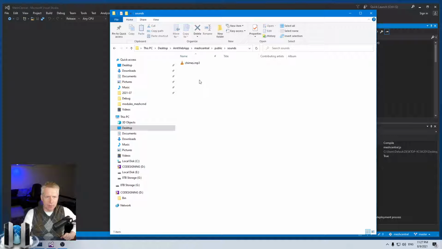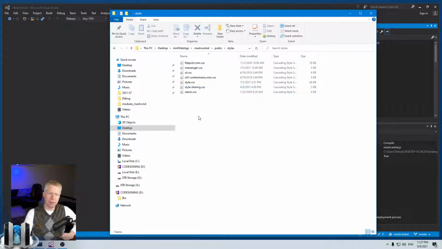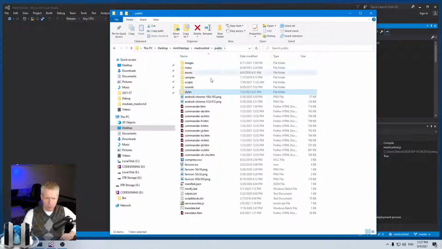You have sounds. I don't have that many sounds, but the notification sound on the web page, that's a small MP3, and so that's there. And then styles is all the style sheets that MeshCentral uses. The main one is styles.css. That's the biggest one. So that's it.